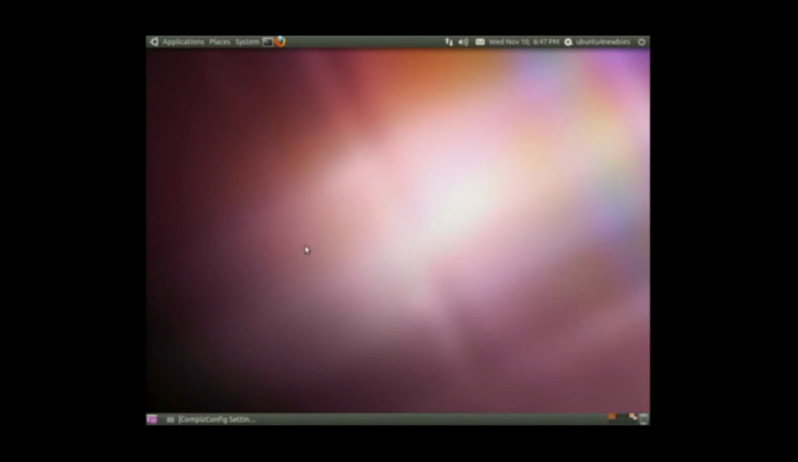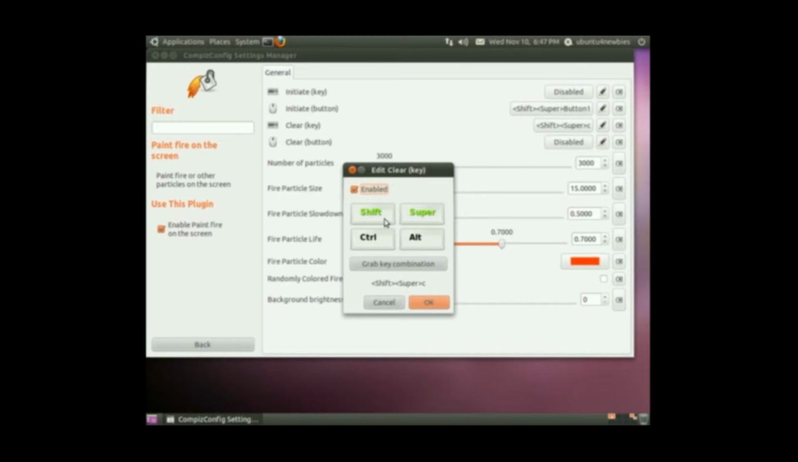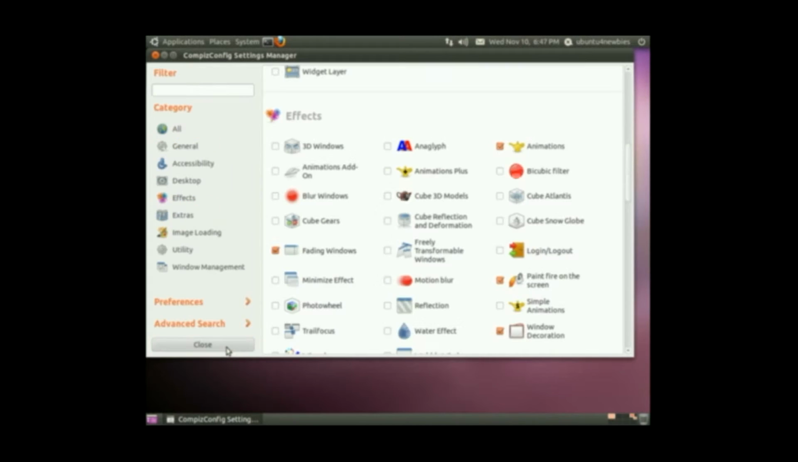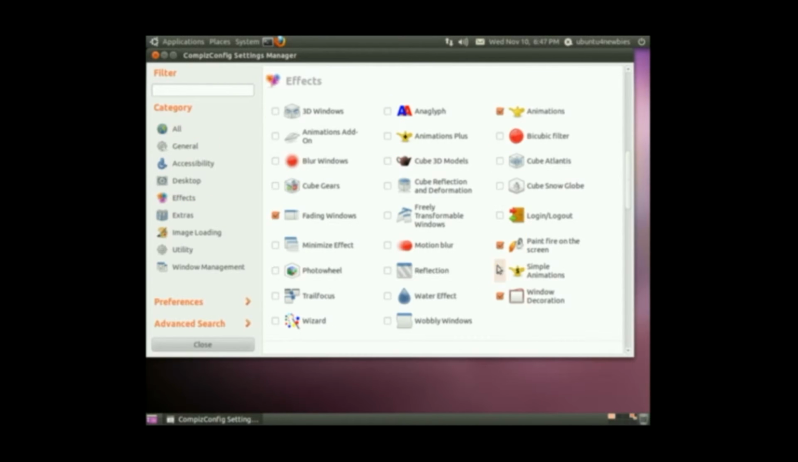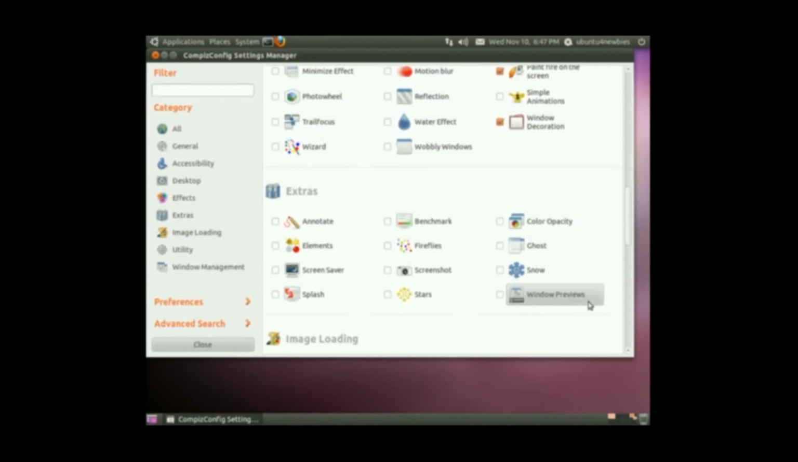So the best thing to do, of course, is minimize everything, paint your fire on the screen. If someone doesn't know the combination to clear it, because you can change the combinations by clicking on this, Shift Super, or hit the grab thing, and push whatever buttons you want, and change it to whatever you want to do. And then if they can't get it, your desktop's virtually locked. Like I said, most of this stuff is going to deal with the next video for the desktop cube and other things.